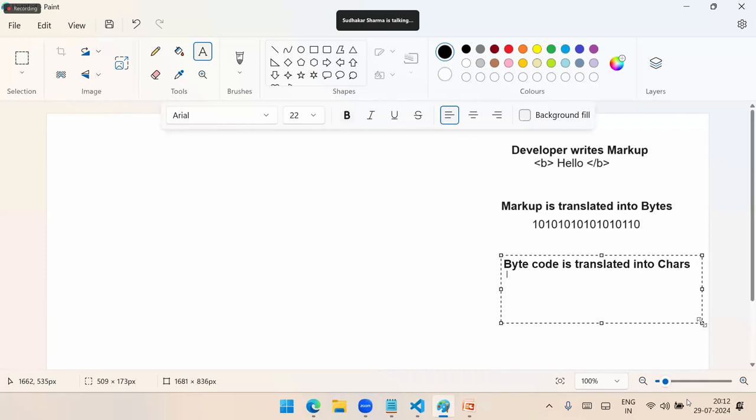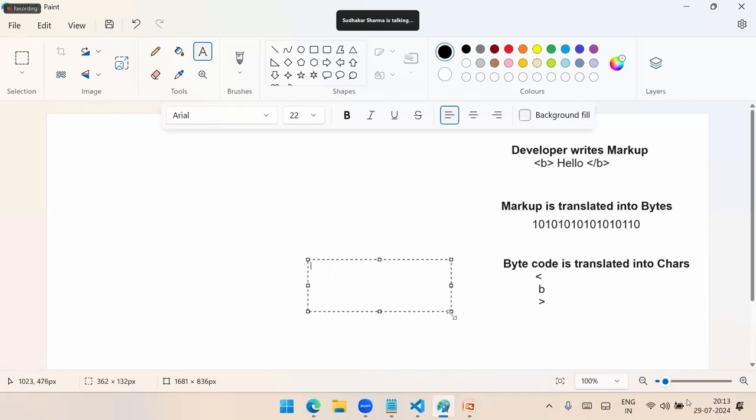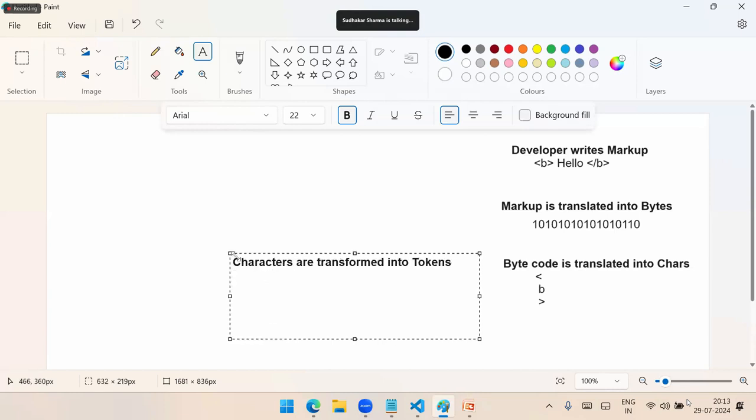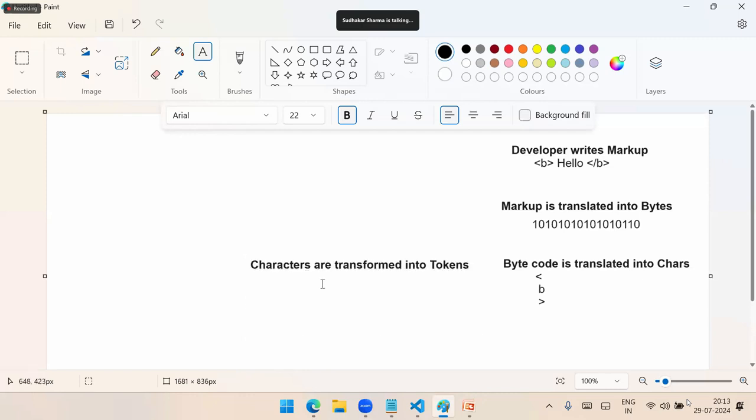Characters means usually it will put an angle bracket, it will put a b, it will close the angle bracket like that. It will convert the binary codes into characters. And these characters are brought together and transformed into tokens. Tokens means they form into something like the b, like this.